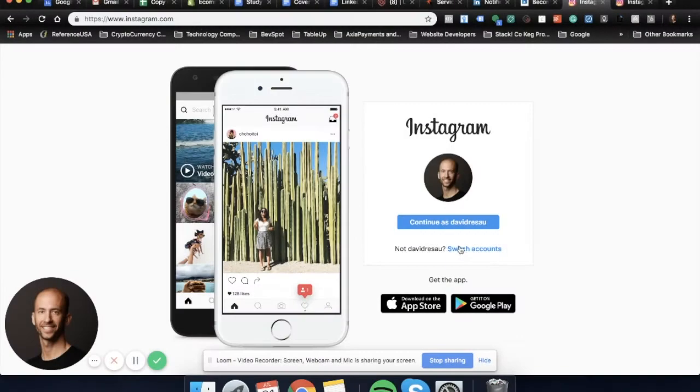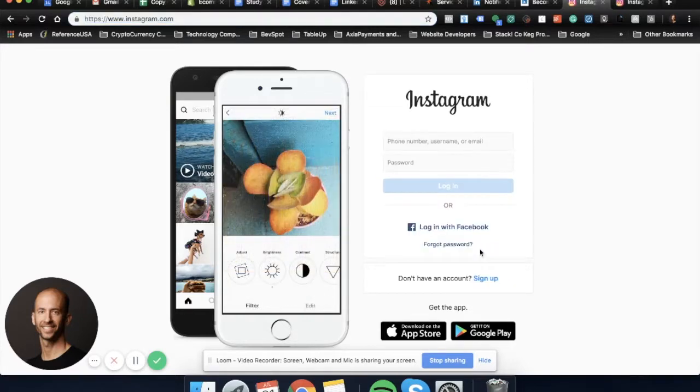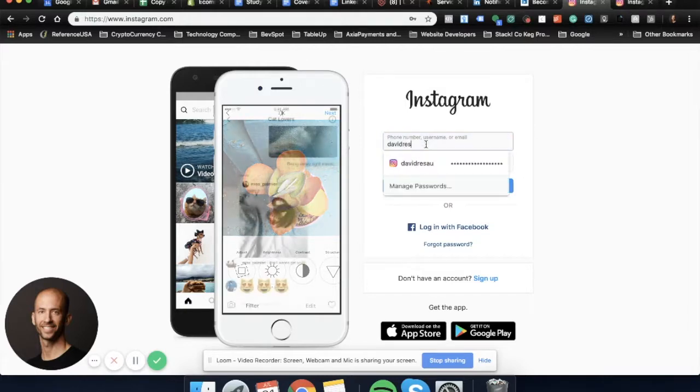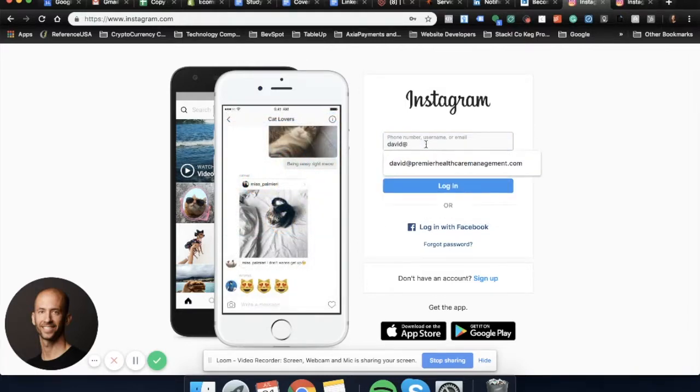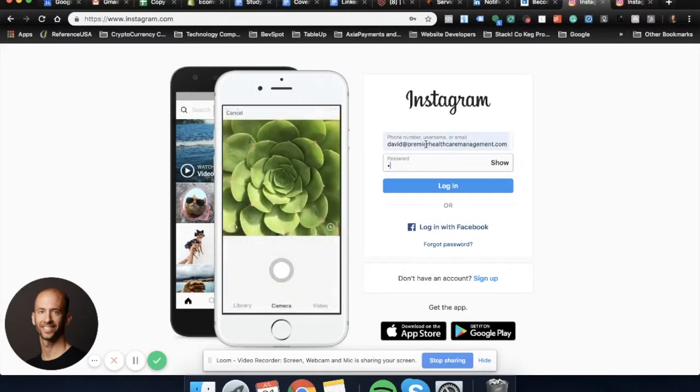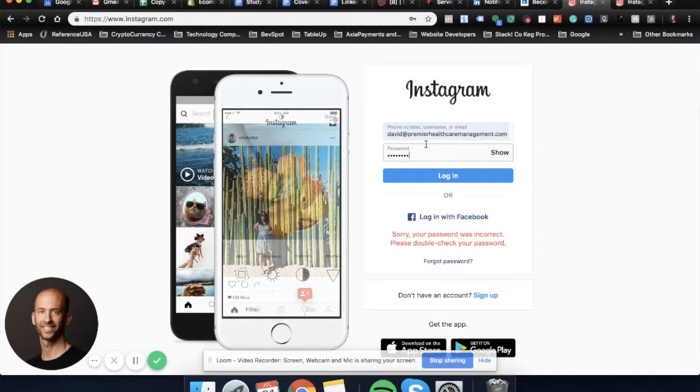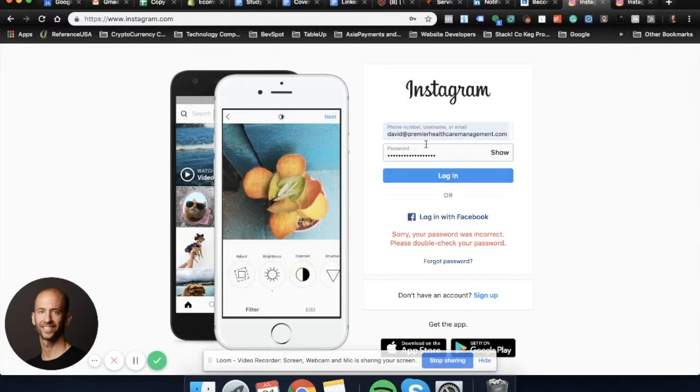This one's about how to delete your Instagram profile permanently. If you go ahead and go to Instagram.com, log in with your profile that you do want to remove. Now this is permanent. Go ahead and log into the email, hit the password, and then press login.